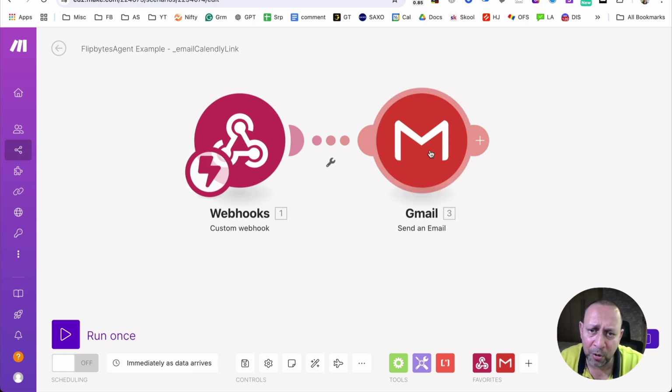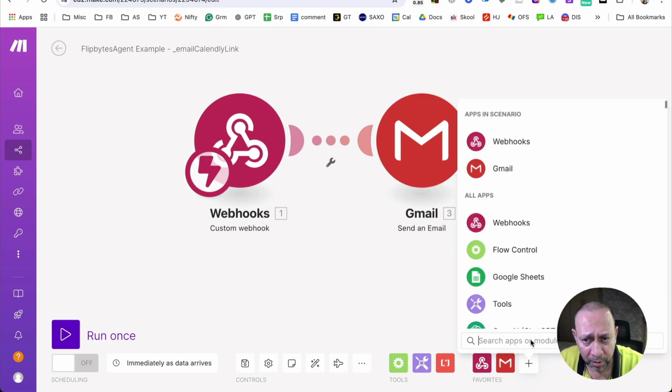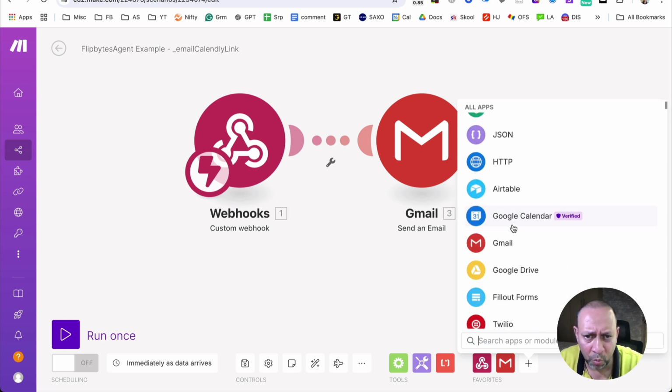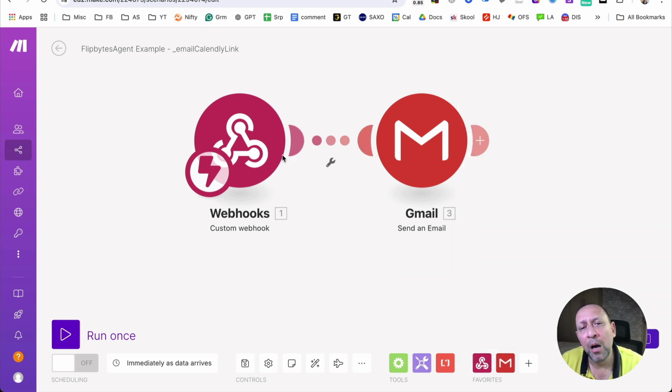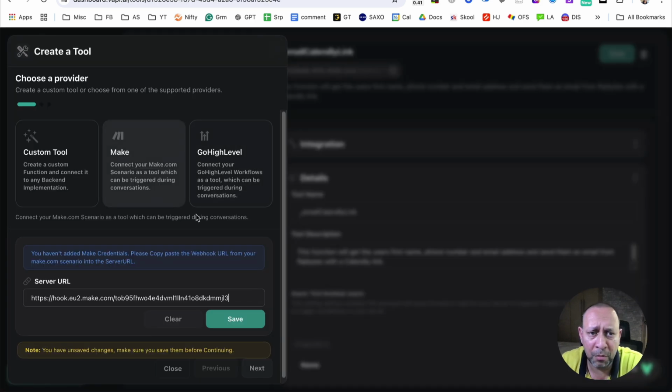Now, how do you connect it to Gmail? You connect it from here. You can just go out here and connect it to Gmail, Google Sheets, or whatever you want. I mean, there are like 2,000 apps out here, or probably more. All right, so once you do this, this is connected.